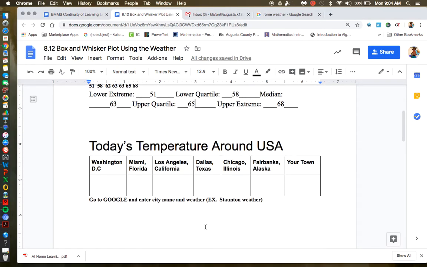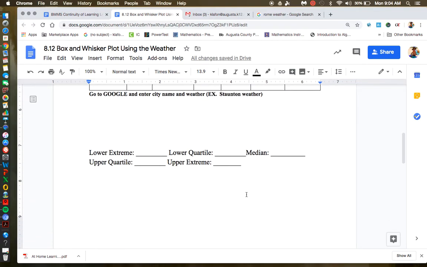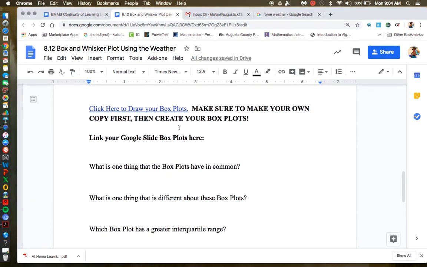Then you're going to go down and do the exact same thing with today's temperatures around the USA. So you're going to go to Google, type those in and find your information. Okay, once you've done that, you are going to create box plots, but you're going to do it on these Google Slides.